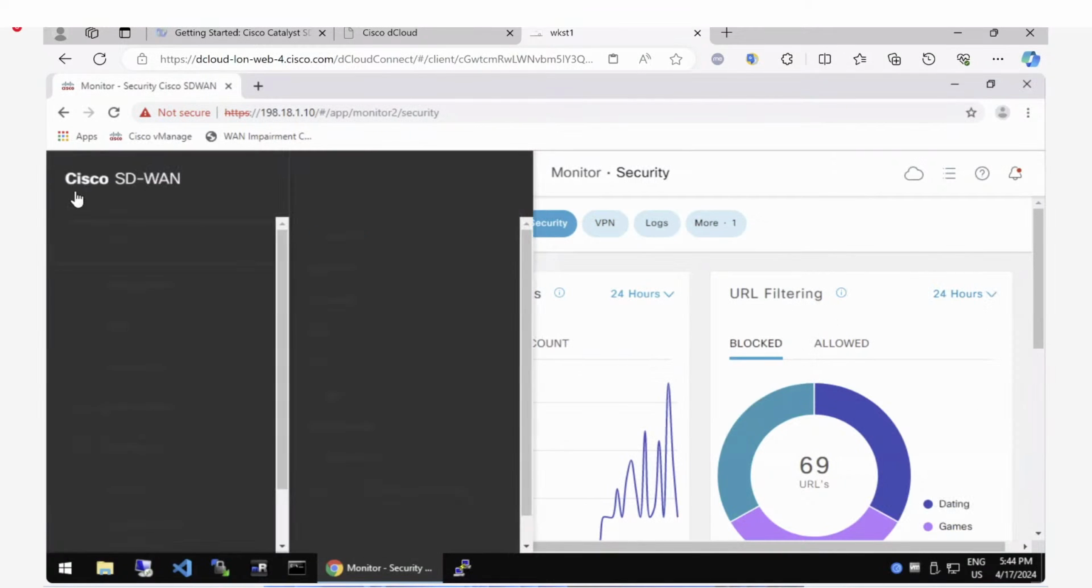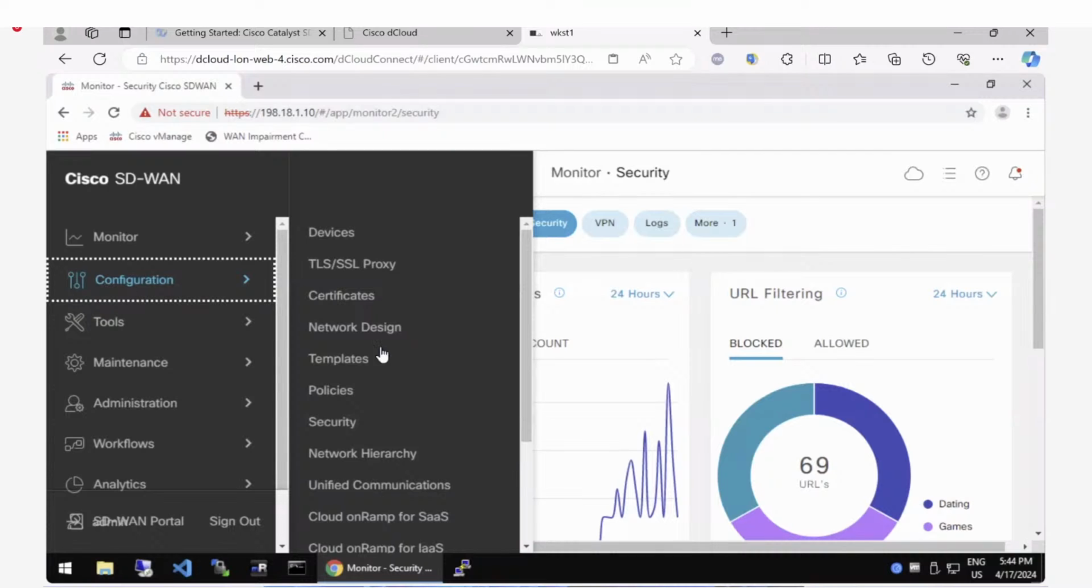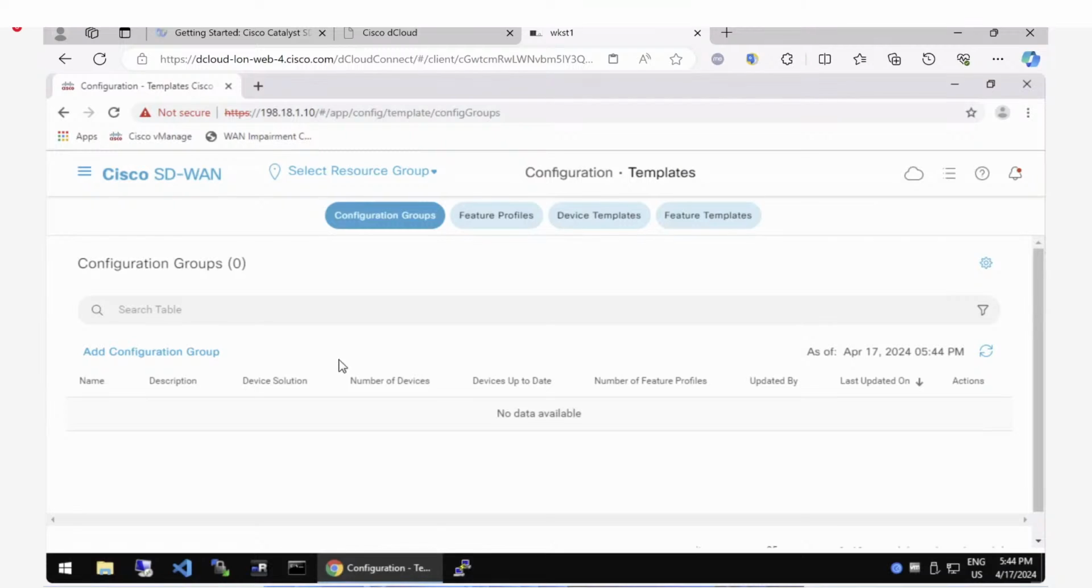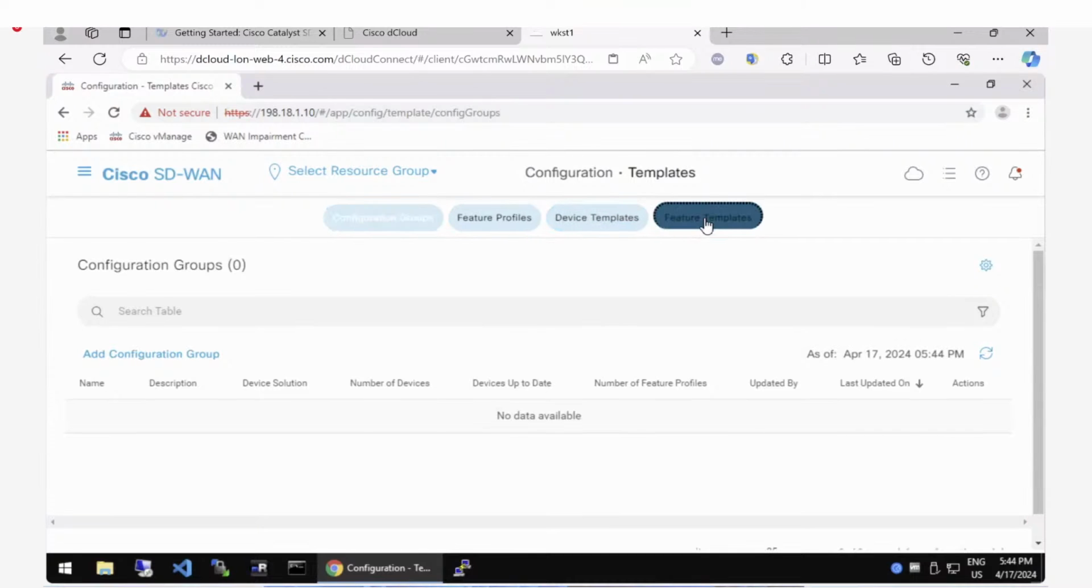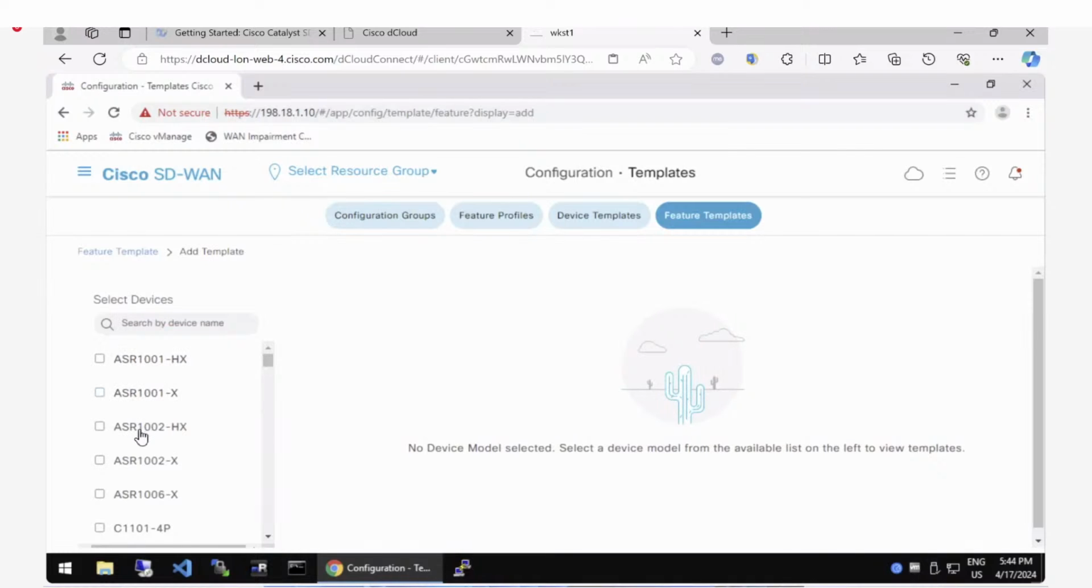Okay, so coming to the menu here, you see the monitoring, the configuration. So for the area of configuration, you have your template. This is where you configure templates for devices. You have your feature template, for example, and then you have your device template. So for the feature template, you can call features like, for a particular device, you just scroll through the devices and select the devices that you want to configure. So you can see you have several devices listed here.